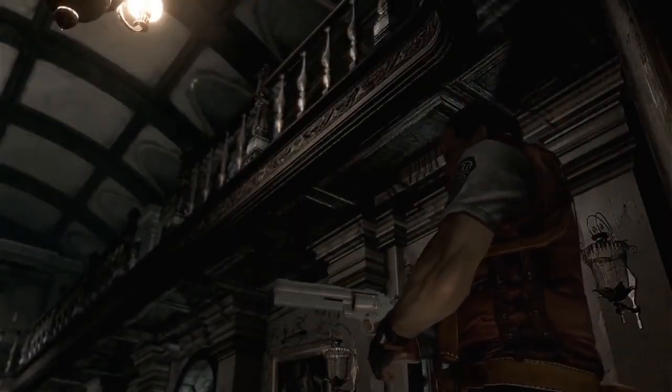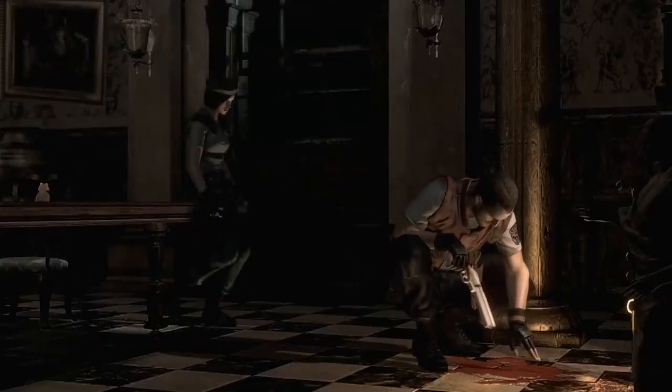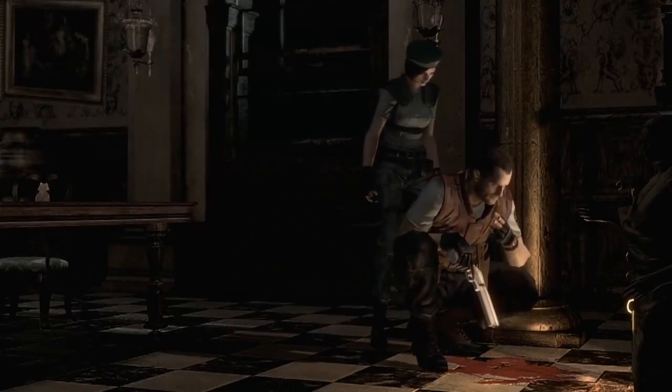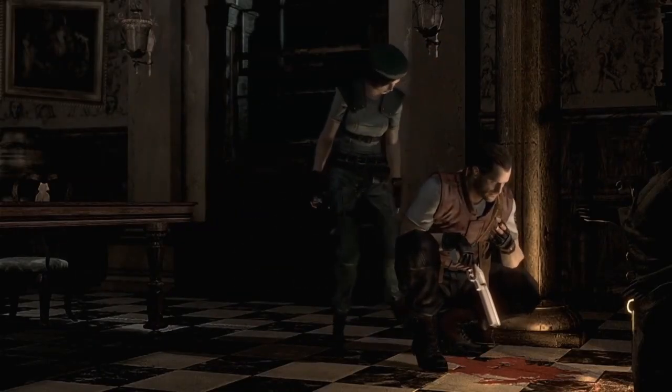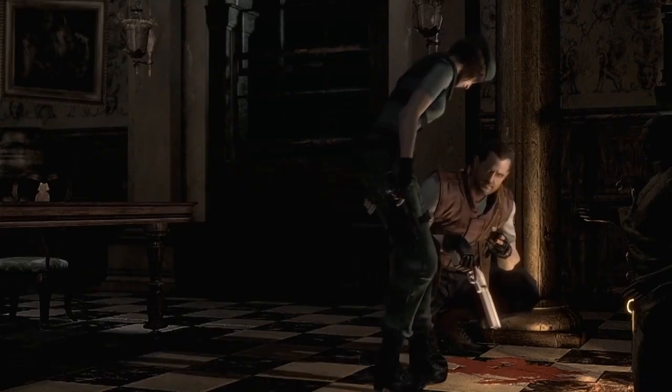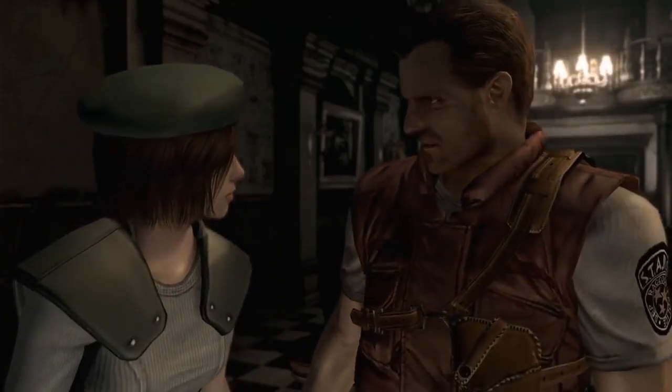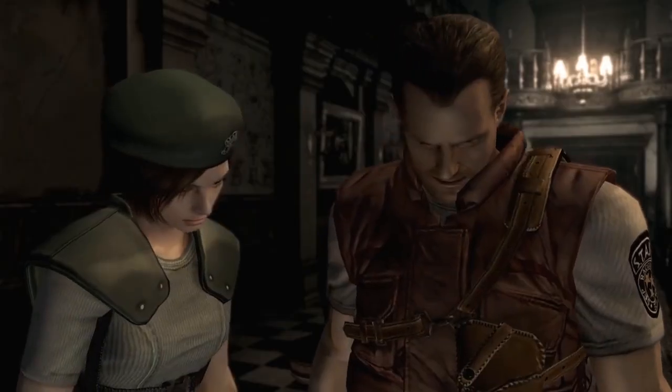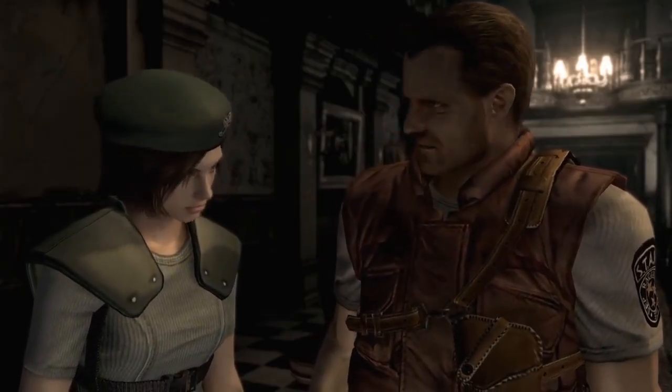I think you'd better take a look at this. What is it? Blood. Jill, see if you can find any other clues. I'll be examining this. Let's just hope it's not Chris's.